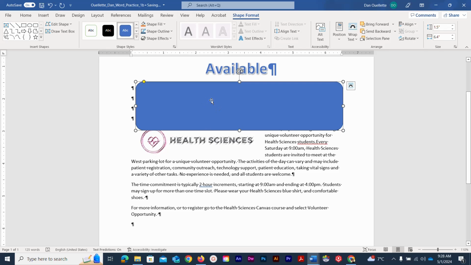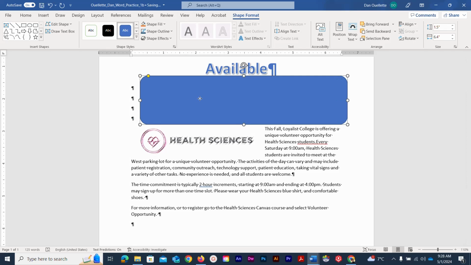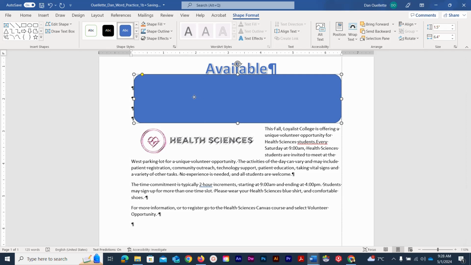I can go inside and you can see sort of a crosshair icon. I can click and drag and move that around. Okay, so if I look on the far left, you're going to see it's like a smart guide. That green line, that means that it's snapping to the margin on the right side, which is good.